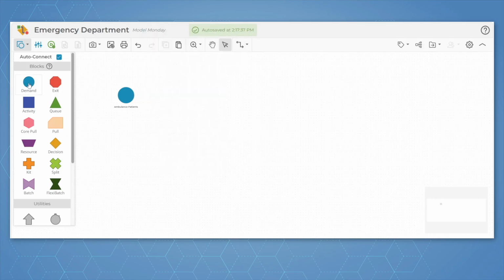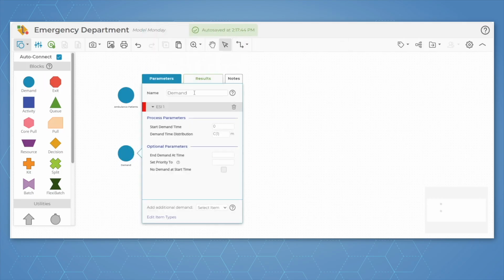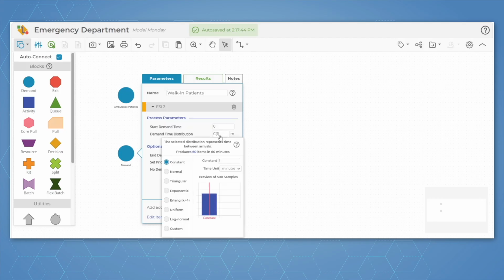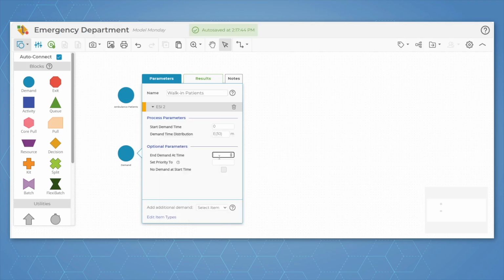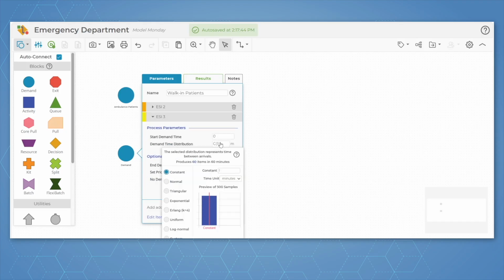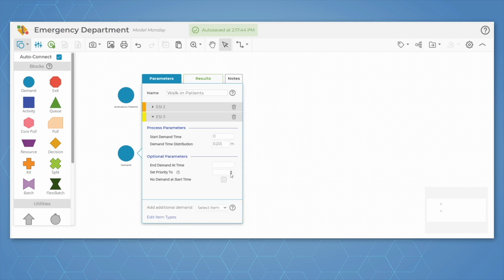We're going to add a second demand block to represent our walk-in patients, so we'll put this down here. We'll remove the ESI 1s in this case and add ESI 2 with an exponential distribution with a mean of 30 minutes, so 2 an hour. We'll also set that as a priority 2. Then we'll add ESI 3, and we'll do that with an exponential distribution with a mean of 20 minutes. We'll set this priority to 3.